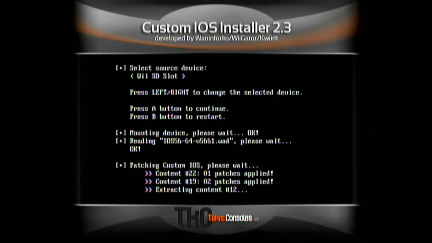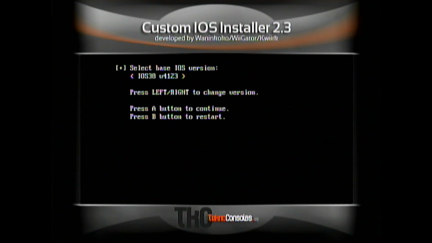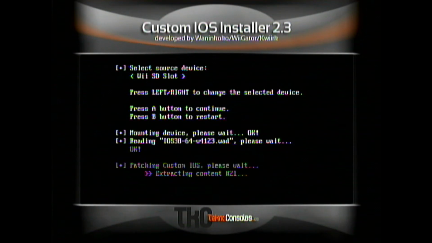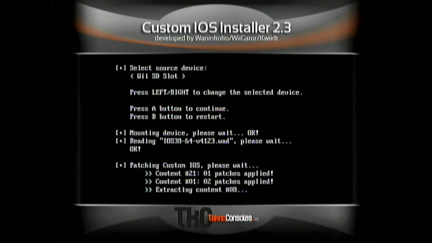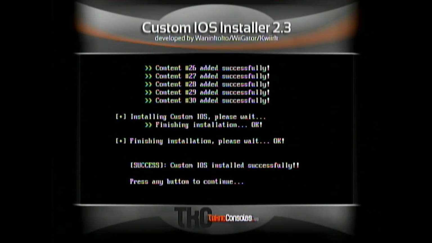Alright, this will take a little while, but that's okay. You can just pause the video because I'm moving right past it. Now we're going to move on to iOS 250. This time we're going to pick iOS 38 v4123. Go to iOS 250, then again you're just going to spam through it, WAD installation, Wii SD slot, then push any button to return back to your home screen. Wait for the download, so you can just back out from here, go back to the home screen.